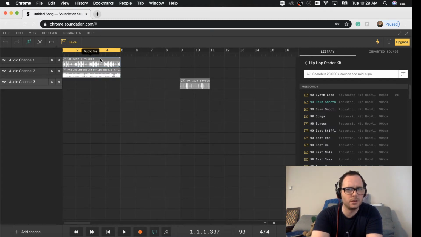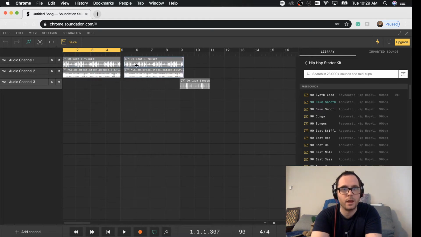To copy, I'm just going to click on it. You'll see it highlights in a very light blue or a light gray. And then if I hold shift and click on the other one, they're both highlighted. Then hold down option and you'll see the little plus sign come up, and then you can click on them both, drag and drop them over here.